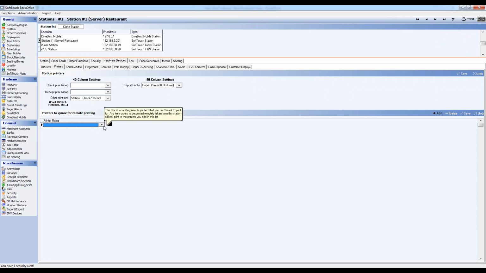Why would you want to ignore the printers? That is a good question. I can't think of an example. I think it's because when you create a print group, you will tell it, maybe if this printer is backed up or it's not functioning properly, then reroute it to this printer. But maybe in this case, you never want Station 1 to reroute their checks to that specific print group. But maybe you want Station 10 that uses the same printers to reroute to that print group. Does that make sense?